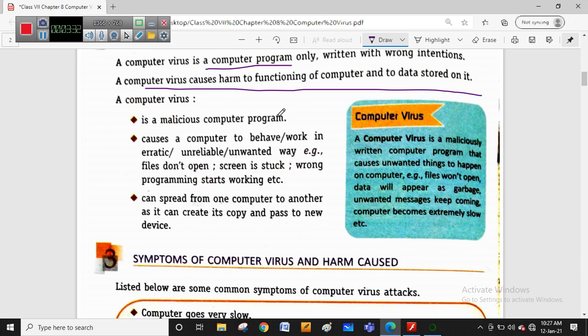I told you it is also a computer program written with the wrong intention, that is, to destruct or cause harm to the normal functioning of your computer. It is a malicious, that is dangerous, computer program which causes the computer to work in an erratic, unreliable and unwanted way. Files will not open, the screen gets stuck, and wrong programs start working. It happens unintentionally once the virus enters your computer, and it can spread from one computer to another as it creates a copy and passes to the new device also.